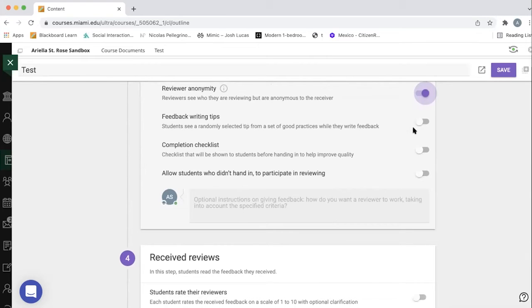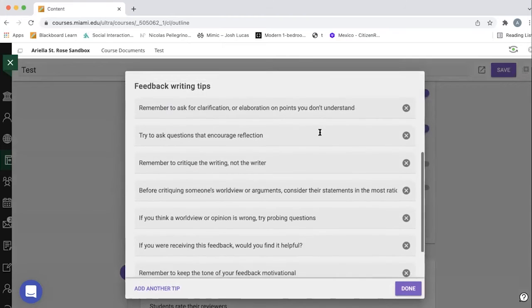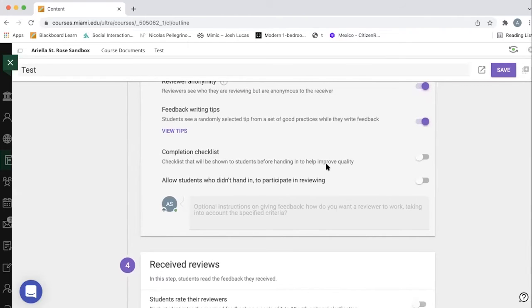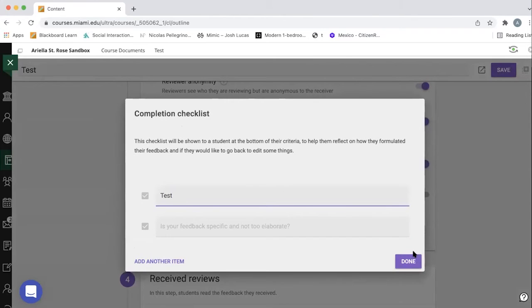Also, you can enable feedback writing tips here, and these are just the default tips that will show. Also, if you have a completion checklist, you can enable that here, and it will be shown to the students before they submit their work. So you can add whatever you want here. I'm just going to put in test and select done.